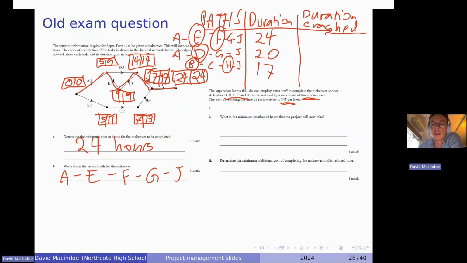So with this duration crashed, what I normally do is look at the maximum amount of crashing. Here there's 2 of these that can be crashed, a maximum of 3. So really we can do 24 take 6 because there's 2 of them, maximum crashing of 3 each. If you take away 6 from that, you get 18. This one only has 1 that can be crashed, so we're doing 20 take 3 and we get 17. And then this one can be crashed 6 as well, so 17 take 6 gives me 11.